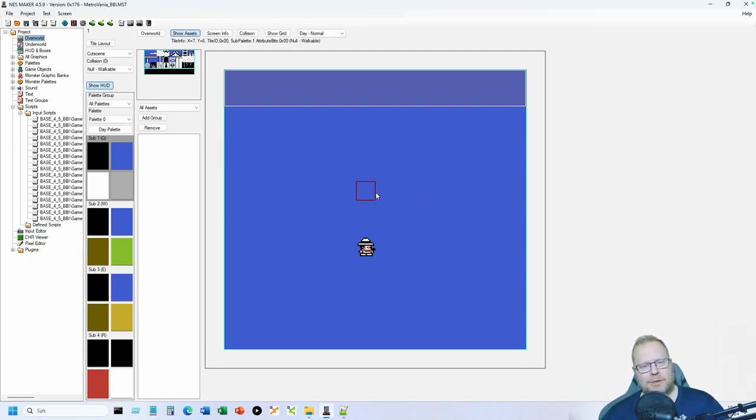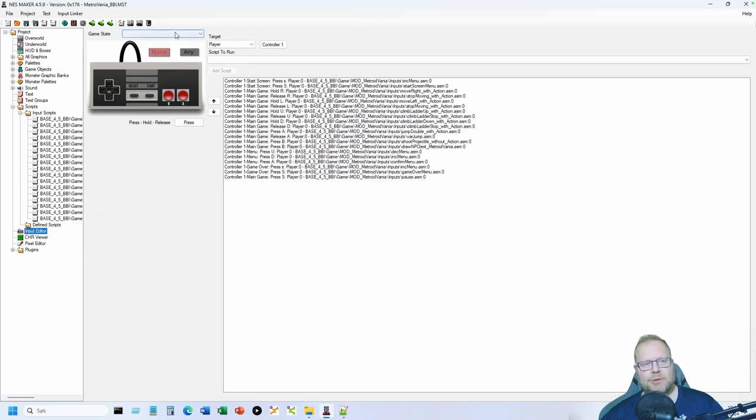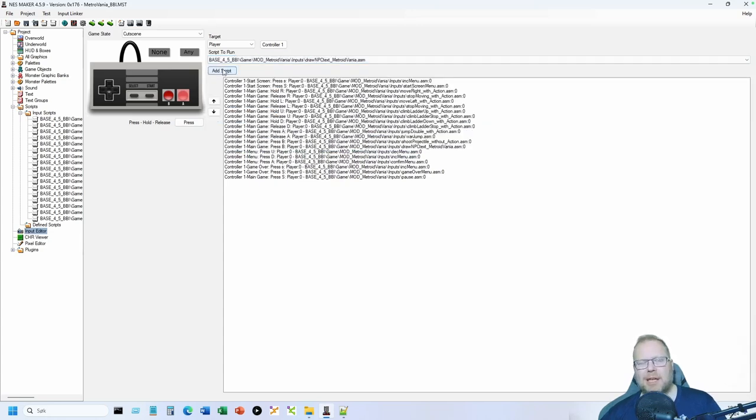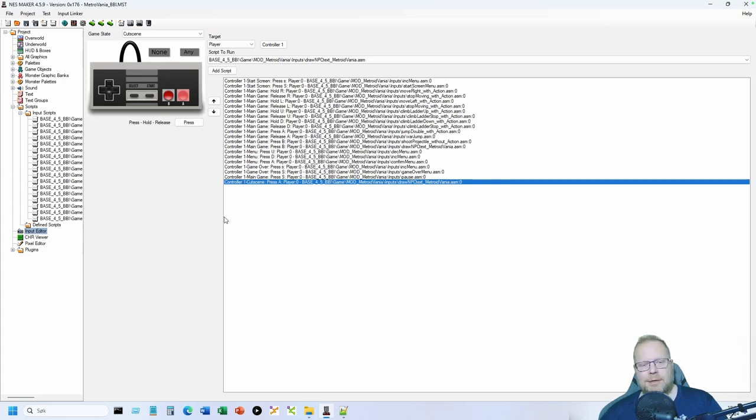Right, so now this is a cutscene game state, fine. Now I'm going to go to my input editor and I'm going to choose game state cutscene here. And I'm going to say, when I press the A button, then I'm going to use this draw NPC text. I think this is going to work, even though we're not talking to an NPC. Alright, so on the cutscene game state, when I press the A button, I'm going to draw NPC text.